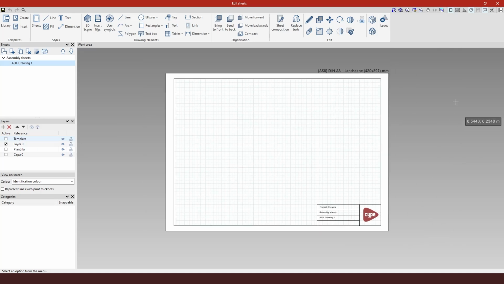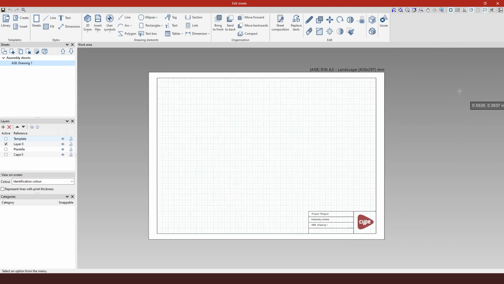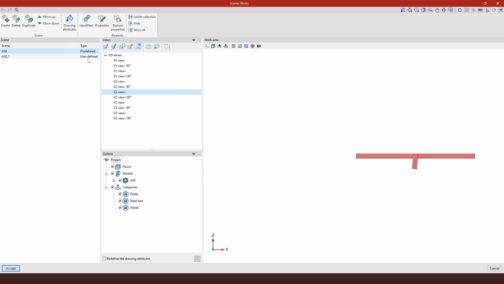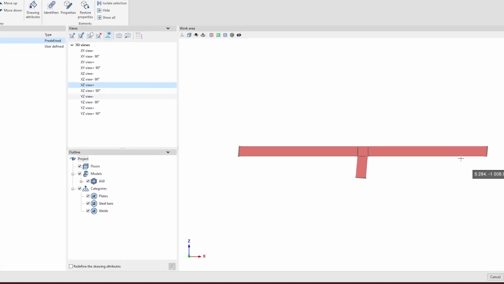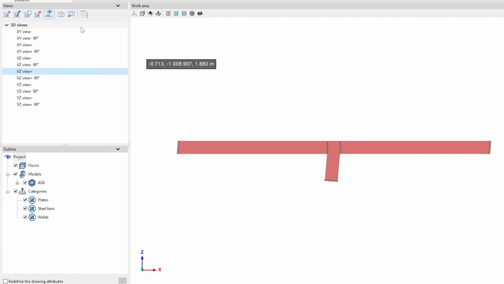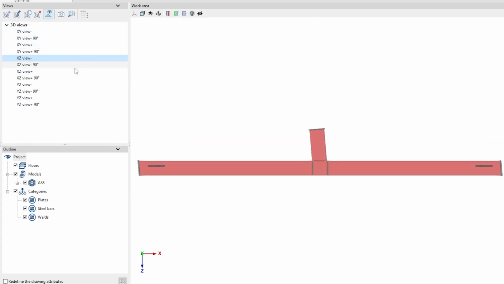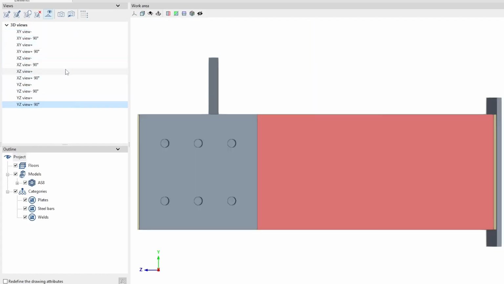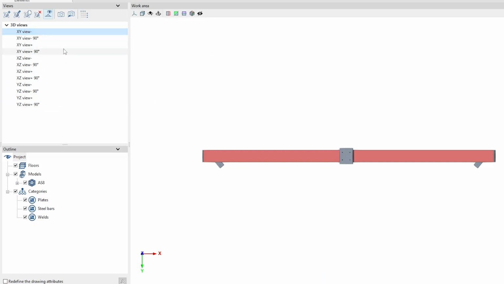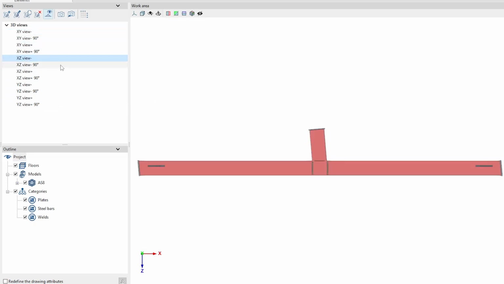And the second difference with the part that we saw in the video before this one was that assemblies are made of more parts, right? So when we come to the 3D scene and library, we can see that the software now again creates all the different views on our assembly. And in this case, we can differentiate between the different elements.